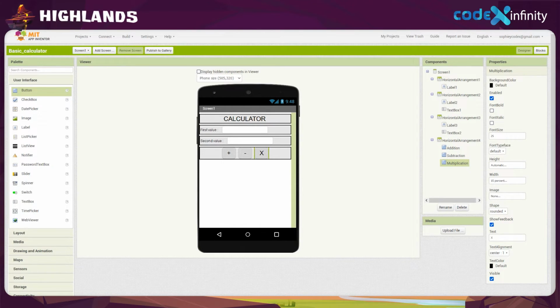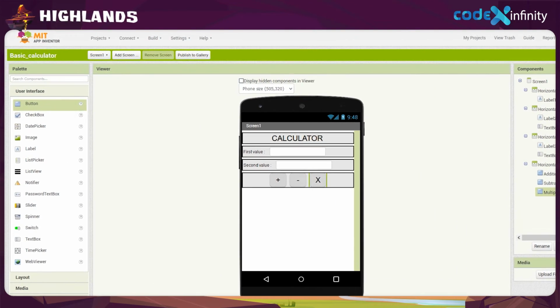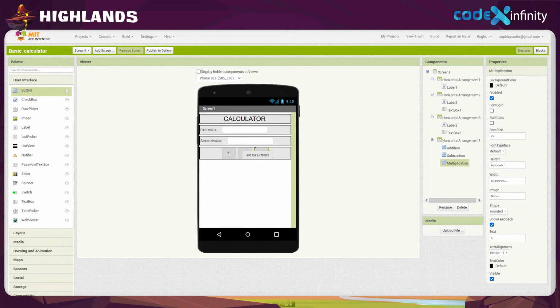Now, which one is the 4th? The symbol for division, right? Okay then, let's add that too. For that, click on button in user interface as we know now. Then, drag and place it on screen with its companions.